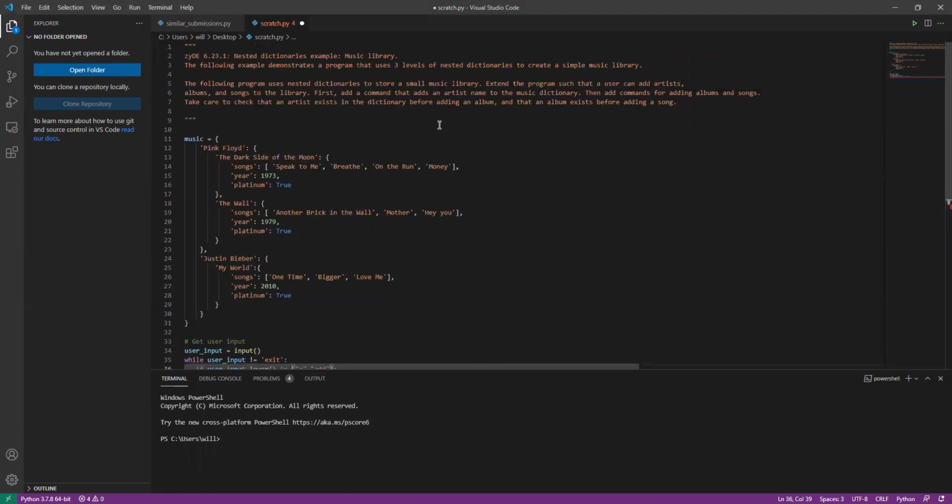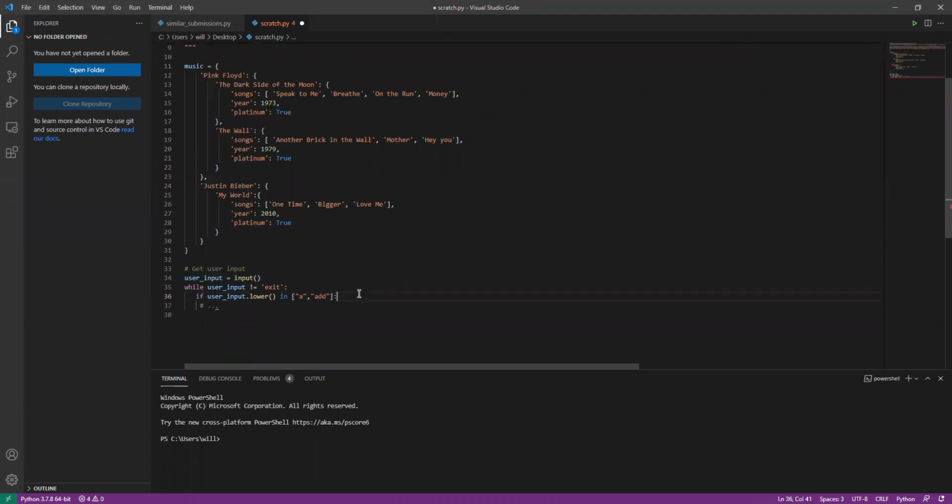This isn't like one of the end of chapter exercises that gives us very specific instructions and has a checker script. This has no checker script. I'm interpreting it the way I feel like interpreting it. The book doesn't give me any information on how to do it, so I'm just going to do it how I want to do it. So if the user input dot lower is in A or add, we'll do this.